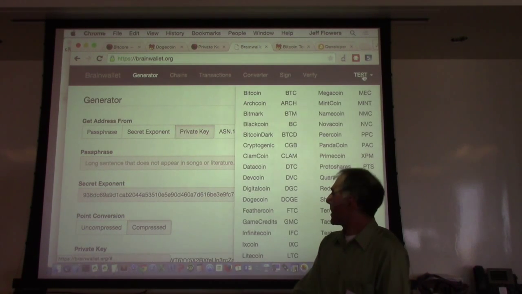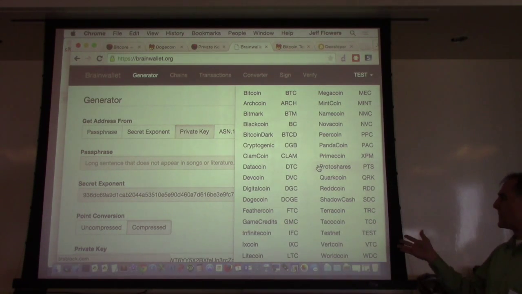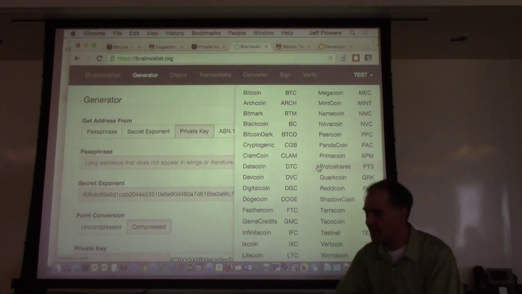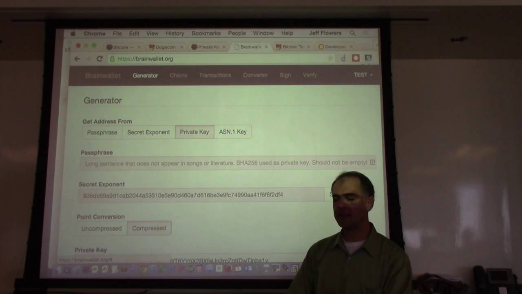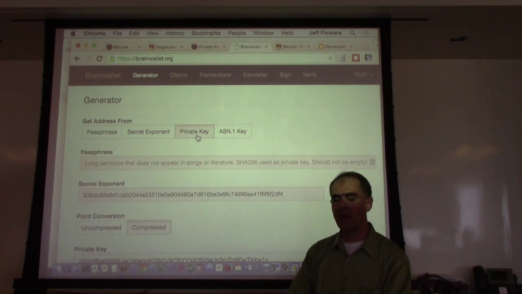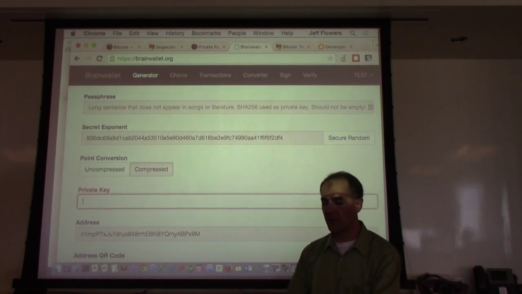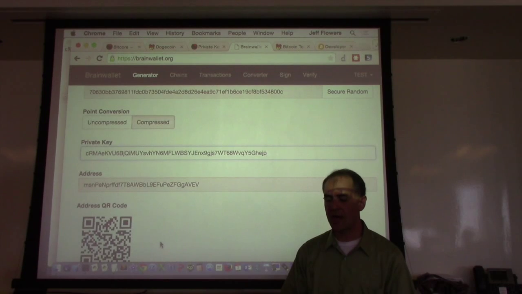We're going to go in the upper right-hand corner. We can see that we have all these different blockchains that we could pick from. We're going to pick, of course, testnet. So we now are in the testnet blockchain. We're then going to hit private key, come down to where the private key is, and paste our private key in here. It's then going to create a new address.